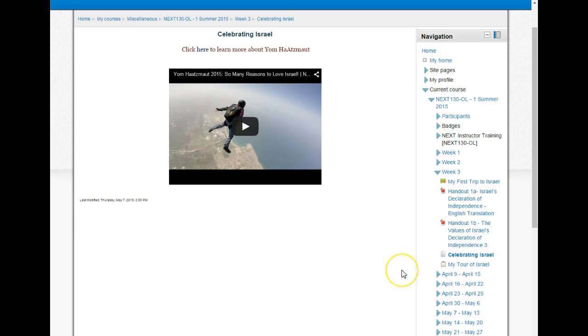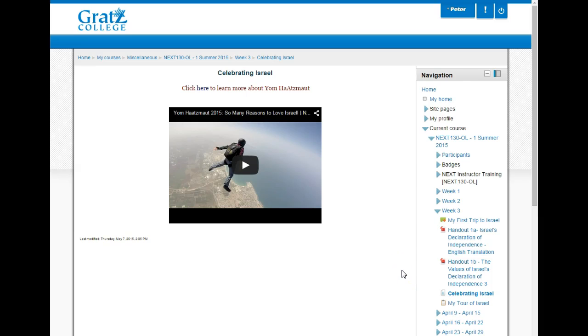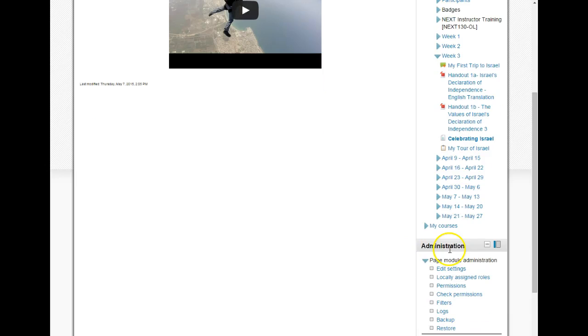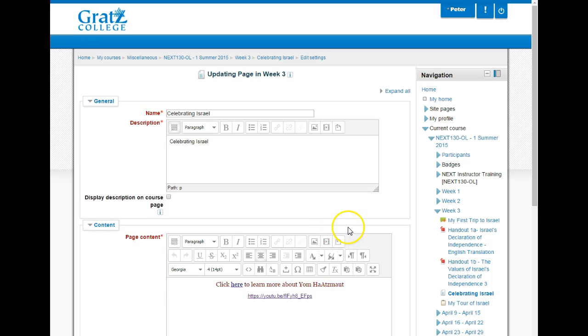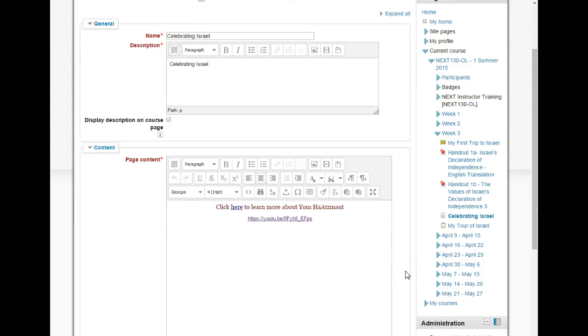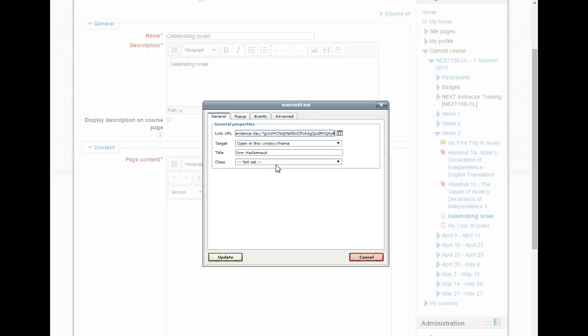Now, we can return to our main course page and click the Turn Editing On button, or we can go to the administration block while we're still on the page and click Edit Settings. We'll go to the exact same formatting window as if we had done it from the main course page. This way makes our work a little bit easier. Now, let's click on this hyperlinked text that takes us to that web page that we went to earlier. We then click on the Insert Edit link. In the target window, we chose Open in this window.